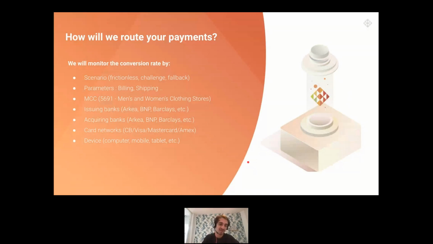The first parameter is the MCC. The MCC is a merchant category code, and that's a standard that permits us to send information about you, our clients. For example, it can be 5691, men and women's clothing store. We think that some MCCs will have a better frictionless rate than another one, so we want to monitor this, and we already monitor this.